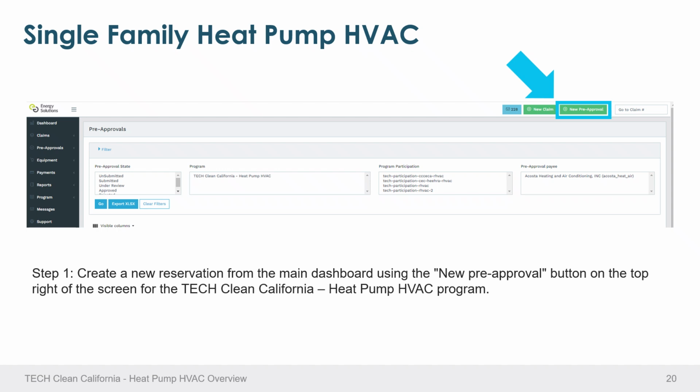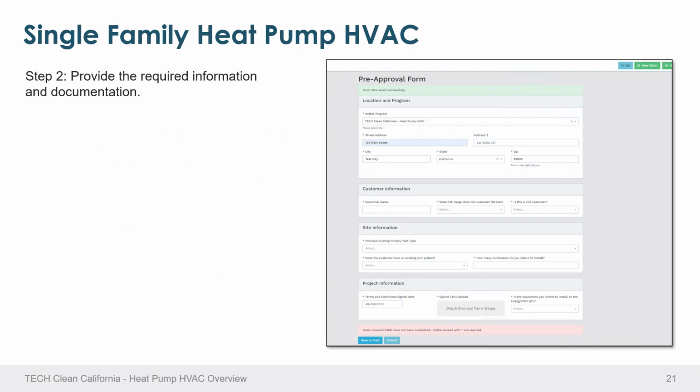Take a look at the reservation process for single-family HVAC and air-to-water heat pump claims. As a first step, create a new reservation on the main dashboard of Iris. Click the button New Pre-Approval located at the top right of the screen. From there, you'll be asked to provide the required information and documentation. This is the information that was highlighted on a previous slide.